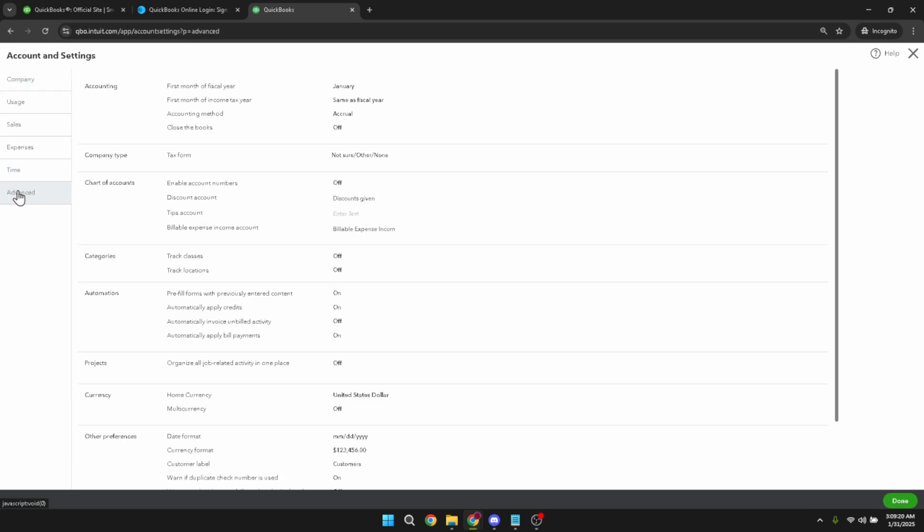Navigate to the advanced section. This area contains several important features, including the option to close your books, something vital for locking in your financials for the fiscal year. Once you're in the advanced section, look for the accounting subsection. Now look for the option labeled close the books. You'll want to turn this feature on.